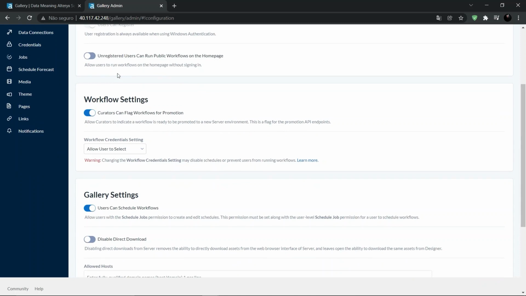The next one, unregistered users can run public workflows on the home page. By default, only users signed into the gallery can run workflows. When enabled, unregistered users can run public workflows on the home page. This setting allows workflows placed in the company gallery to be run without signing in. It is recommended to disable this option.